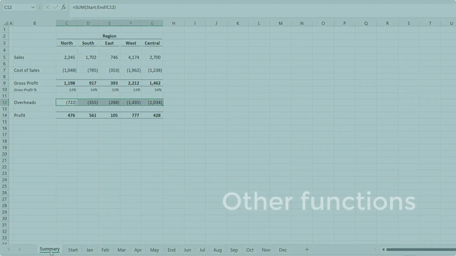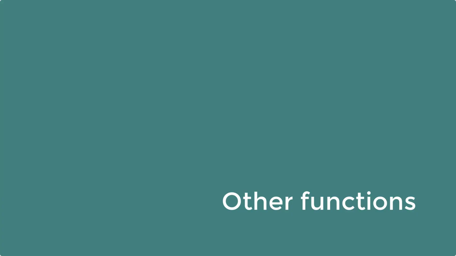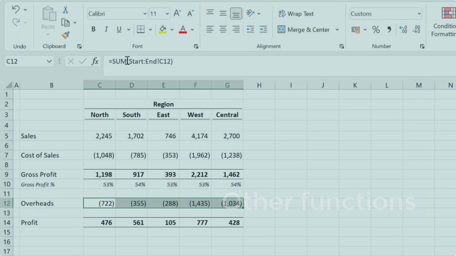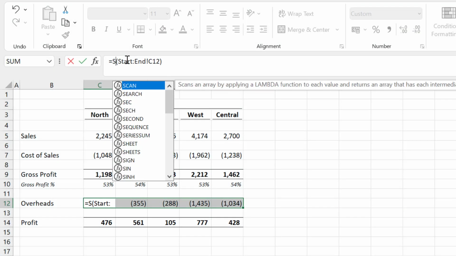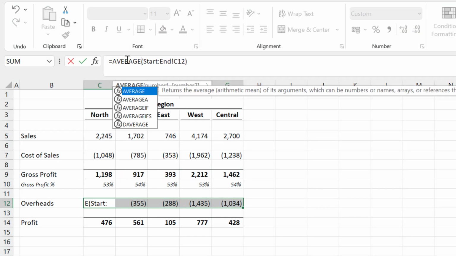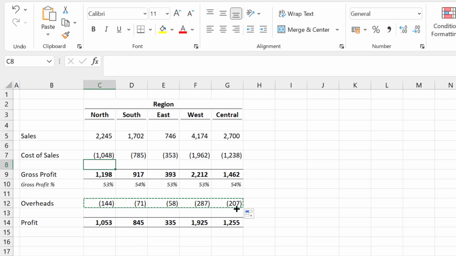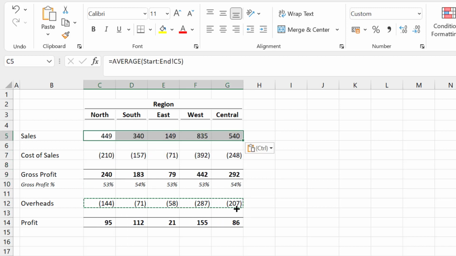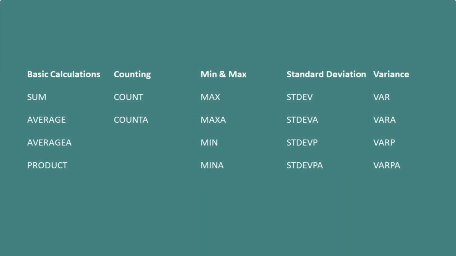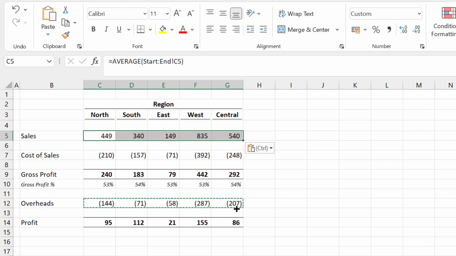So I've demonstrated this using the SUM function. But actually, there's other functions we could use. Let's try it with the AVERAGE function. And now by using that, we can have the average of the months that we have between our start and end cells. And here on the screen now, you can see the formulas that we can use with this method. There's lots there. COUNT, COUNTA, MAX, MIN. There's so many that we can use.